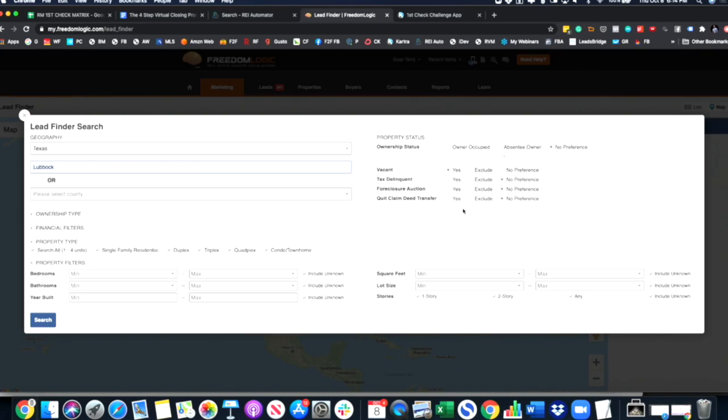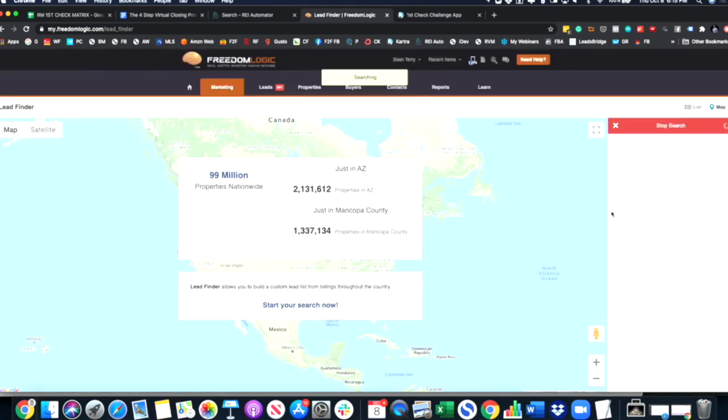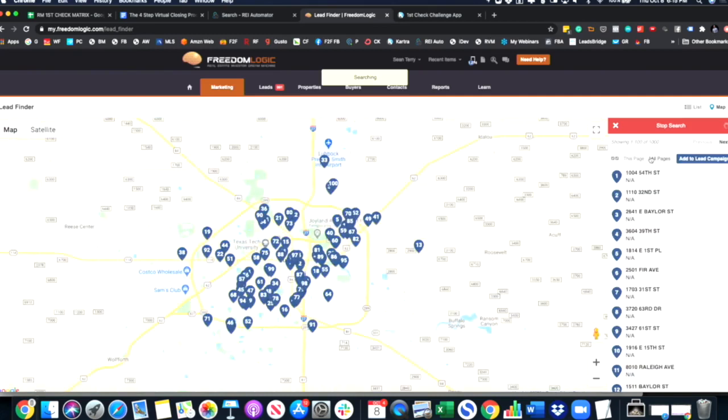If you want to pare down the list, you can just select absentee owner or owner occupant, and it can pare down that list. If you want to pare it down more, you can add tax delinquent on top of it. But for this case, I'm just going to go search. And it's going to search right here in Lubbock, Texas, and it's going to come up with about 1,700 records.